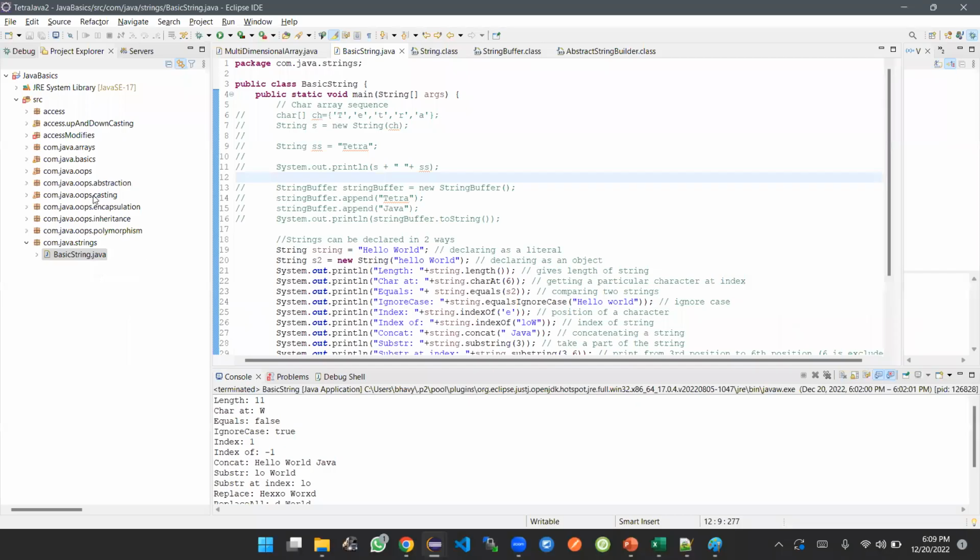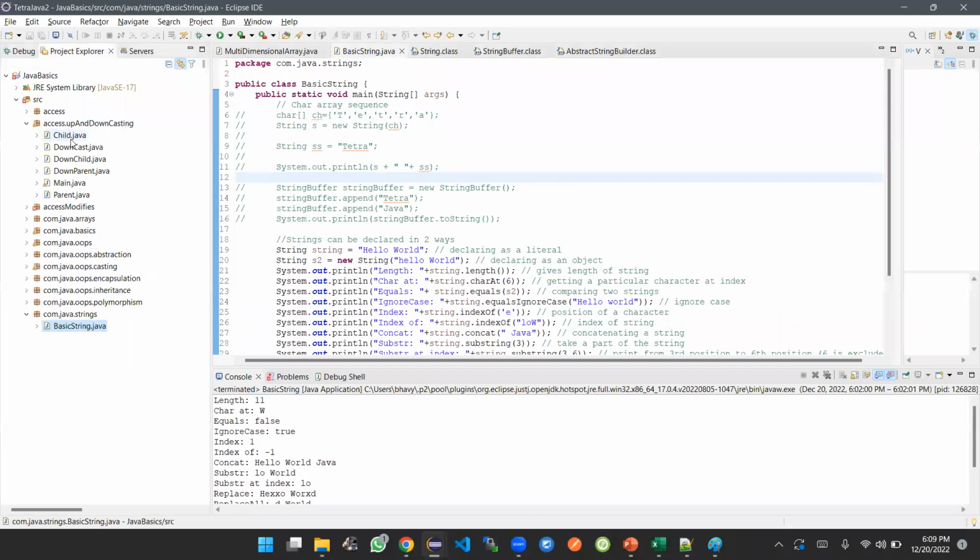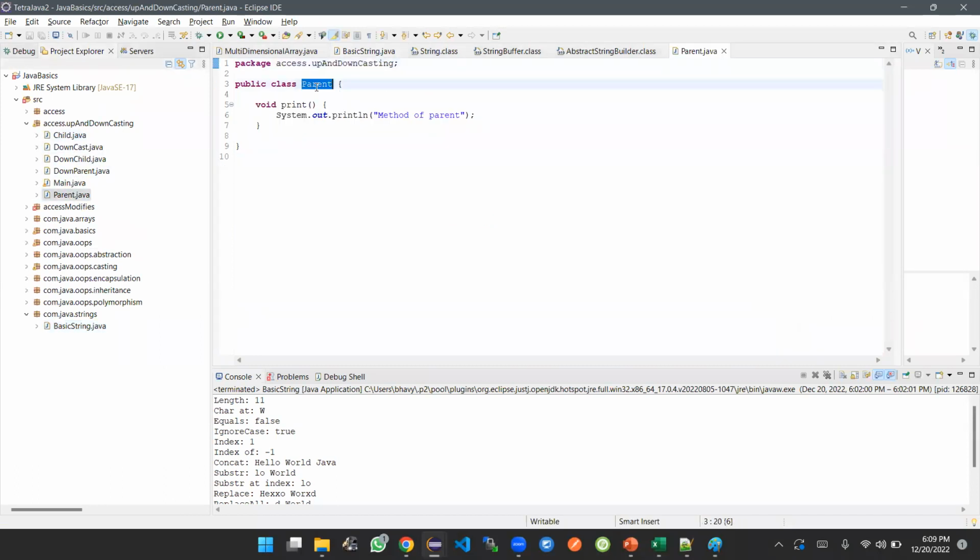So let me show you that. I have a parent class here. When the print method within the parent class is called, it will print a method of the parent. And I have something called child. My child class is extending the parent. That means child is a parent, like it is having an is-a relationship.